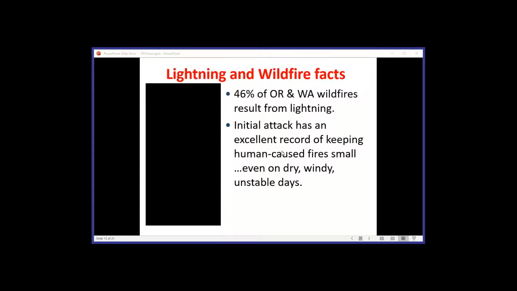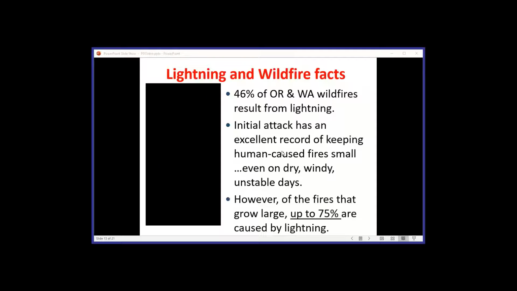But when we get lightning storms, we get so many starts in a short period of time that we tend to have more large fires because of lightning events rather than wind or dry and unstable events. In some of our rating areas, up to 75% of the fires that become large ones are caused by lightning. And that's typically for 2 reasons. One, lightning brings us lots of ignitions at once. And two, lightning can hit up in the backcountry where it's difficult for firefighters to access. So those contributing factors mean that lightning tends to be a bigger contributor to large, costly fires in some of our PSAs.